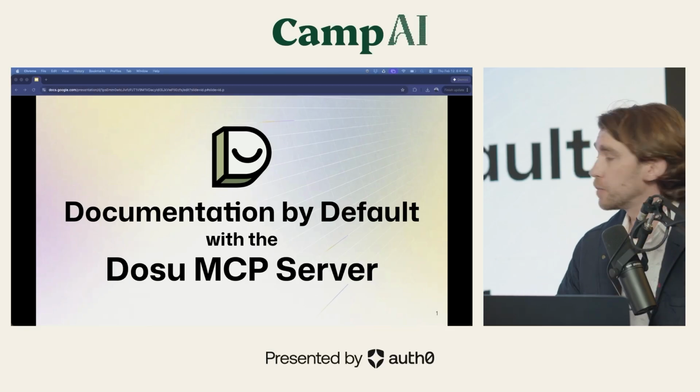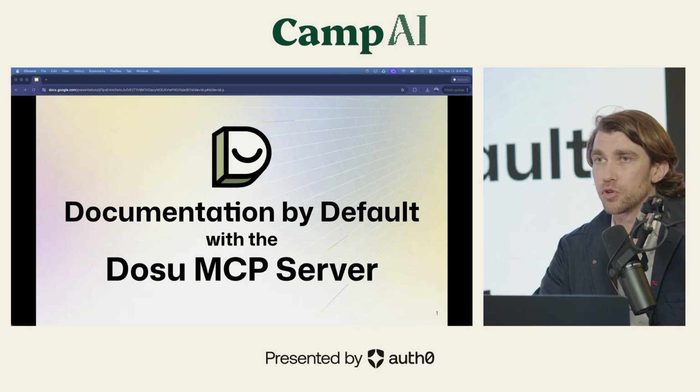So, my name is Michael. I'm a founding engineer at Dosu, and I'm here to tell you how to get documentation by default with the Dosu MCP Server, which we just launched this month. We're really excited about it. It's part of our vision for automating knowledge transfer between humans and agents.